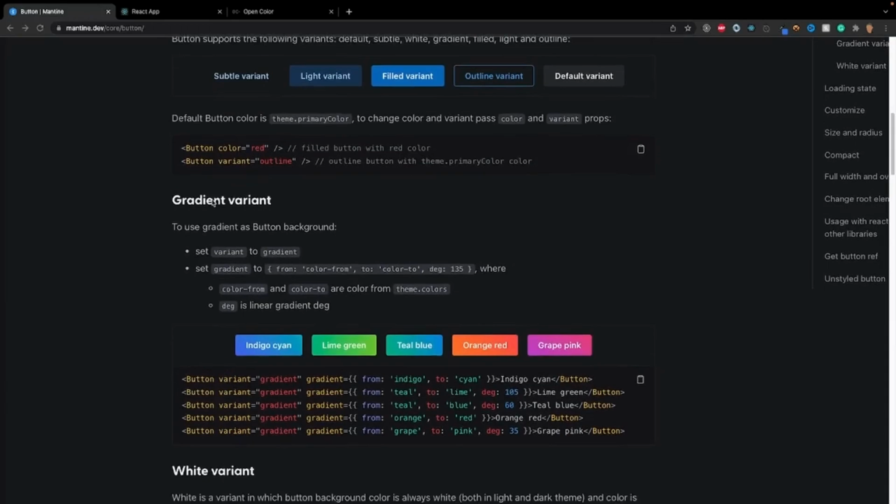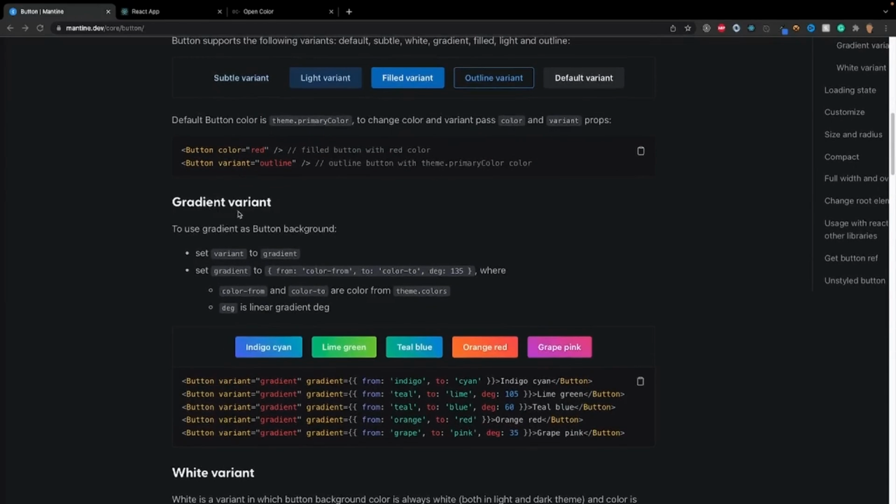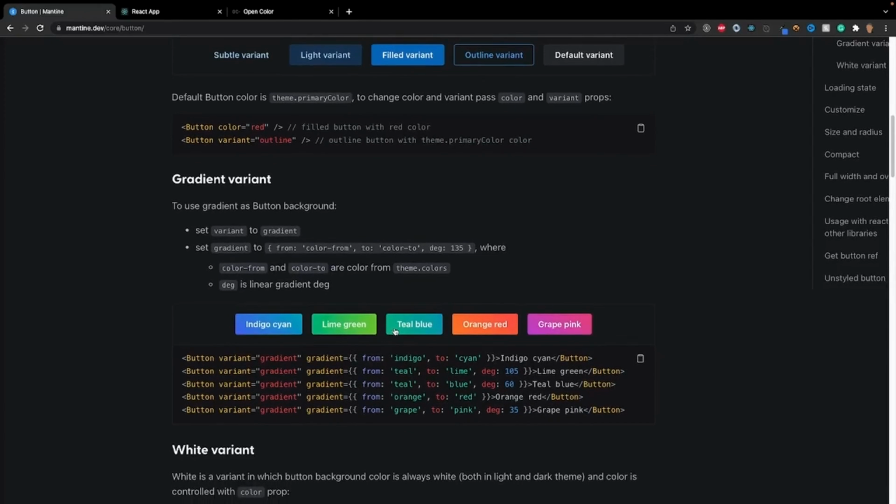And this is the variant that's not available inside the usage. It's a gradient variant, and this is something I've never seen before in any library, and I think it's really cool. You have the option to have a gradient button, which initially was very difficult for me to implement with regular CSS or styled components. So this is what we're going to be actually implementing into our app.